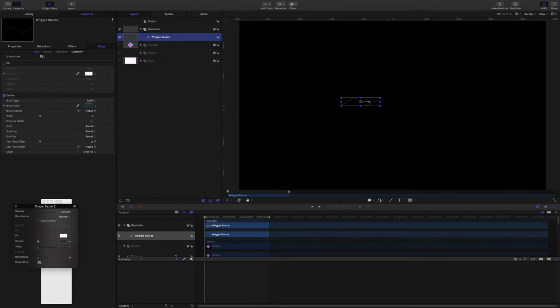wriggle source. In the inspector, in style, we'll just make sure fill is off and outline is on. We can set the width to say 12 and make sure the outline color is white so that we can colorize easily later on. Start cap and end cap we'll set to none. I'm going to select the shape's anchor point and move the anchor point just past the end on this side there.